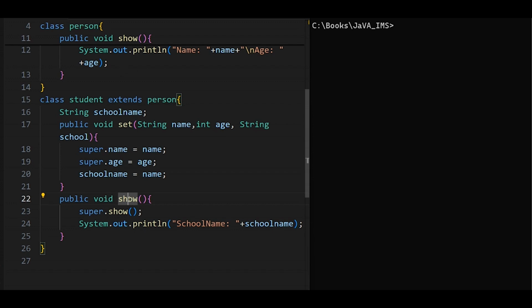Here show is function overriding. The derived class is overriding the show method of the base class because the method signatures are the same, and in order to access the show of the base class, I'm using the super keyword. Super keyword is used to access the members of the base class, remember that. So this will call the base class show and it will display the name and age of the person, and this System.out.println will display simply the school name.